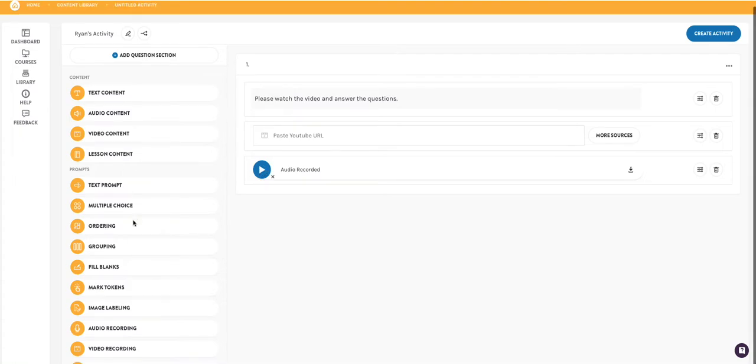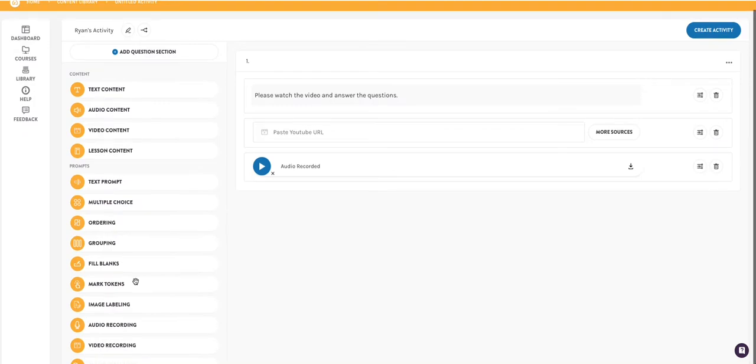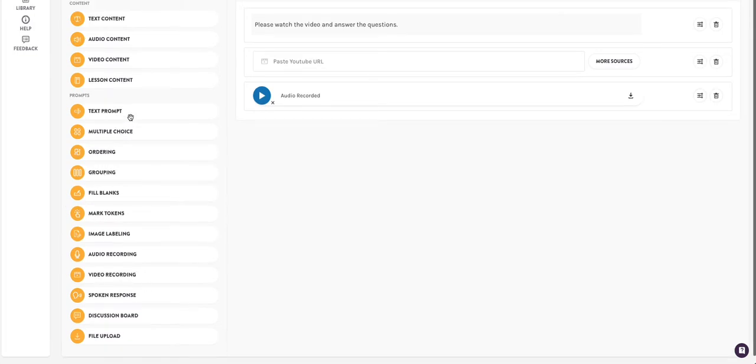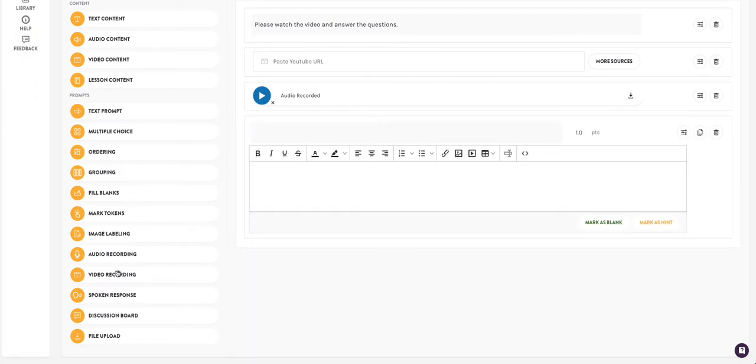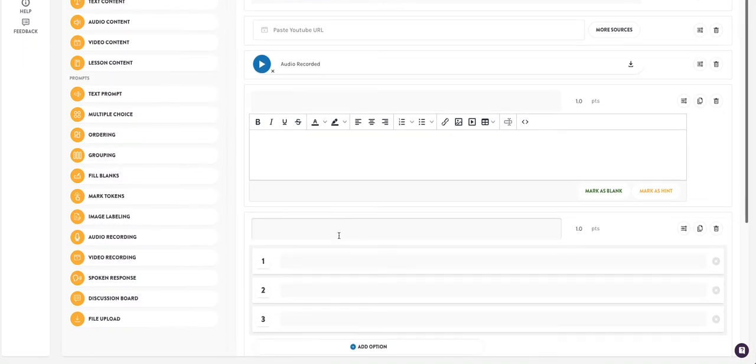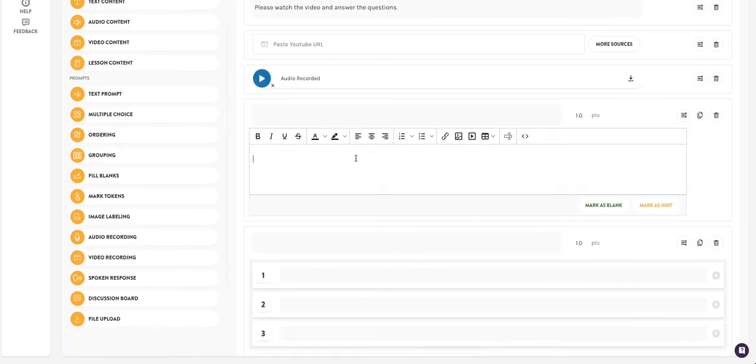Great. So now all of these prompt types below here are how the students will respond to the information you gave them. So as you can see, we have a lot of different options, and you can mix and match these as well. So I could put a fill in the blanks prompt here. I could put an ordering prompt underneath it. I could put a grouping prompt or double click, and then you can see the grouping prompt pops up there as well. And then what you can do is start adding content to each one of these.